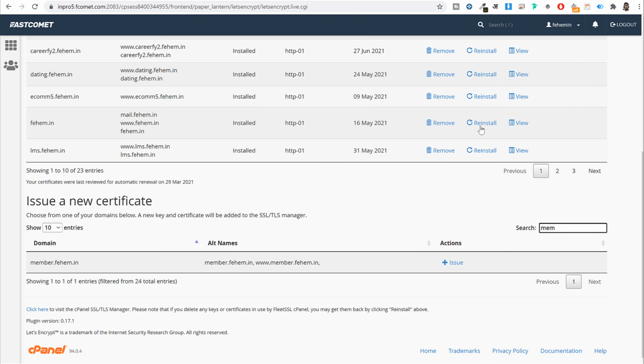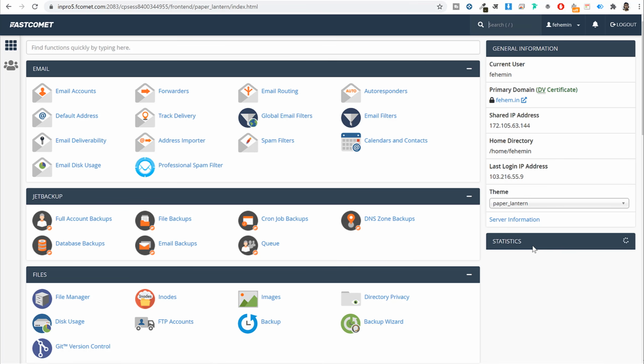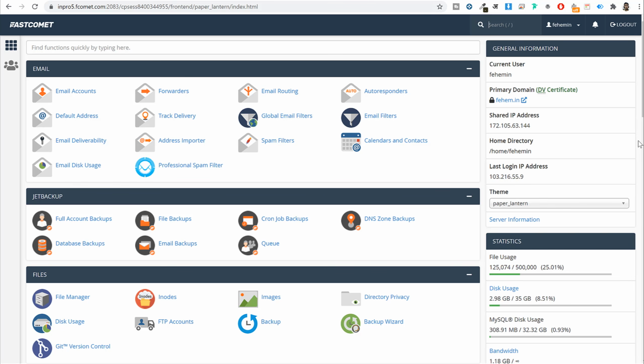So I want to use this domain name member.fahm.in. If you want to select this domain name, select it. And besides every single domain name, you'll see this issue button. Click on this button. Now on this page, you can just go ahead at the bottom and click on this issue button again. After that, SSL will be successfully installed on your domain. And once it is done, you can now install WordPress on that domain.